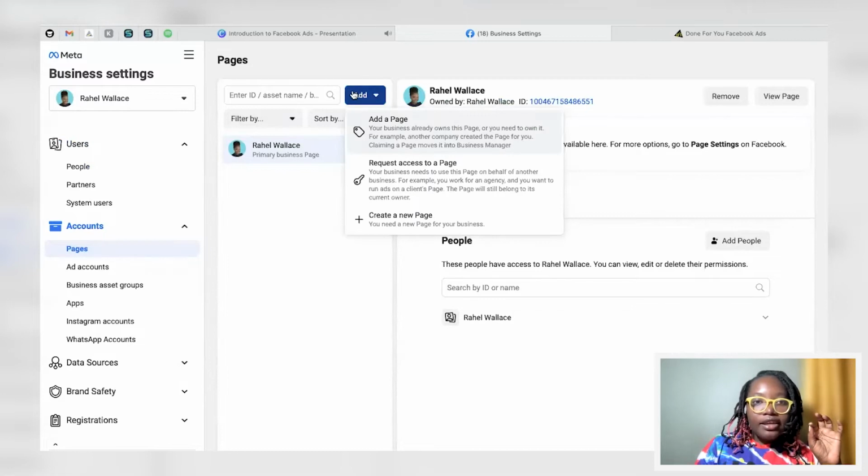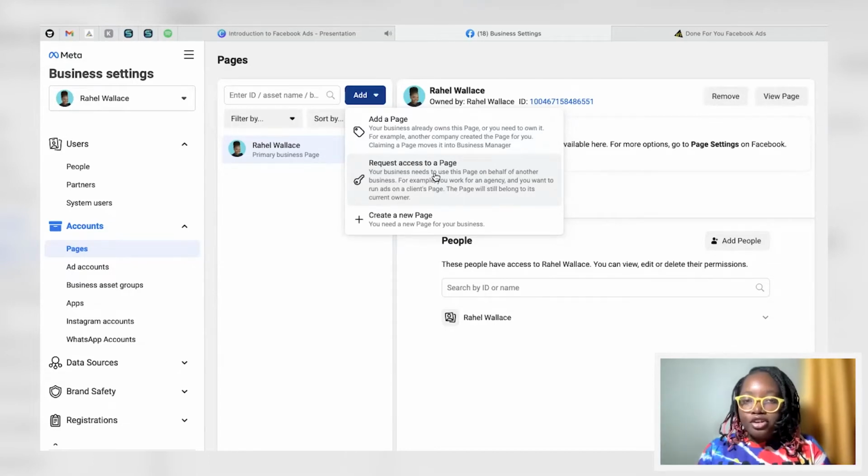You're going to click add, and you're going to see 3 options. Are you adding a page that's already been made that you own? This is if you have a page that you own on your Facebook. Then you have the option to request access to a page. So let's say you want to add a page that is not on your Facebook. You didn't create the page. Maybe your author partner created the page. It's on their Facebook account and you want to get access to it so you can run ads from that page. Here is where you go to do that.